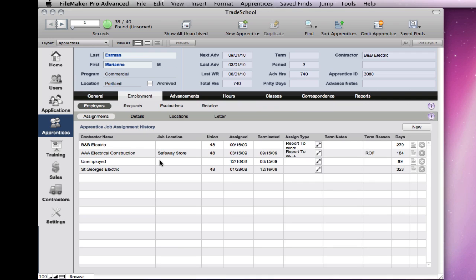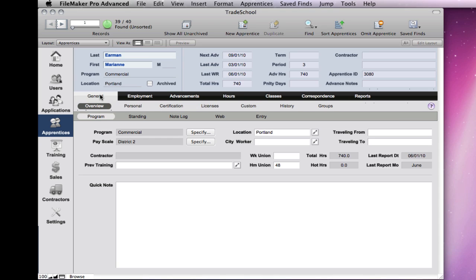So Trade School automatically keeps this current contractor field up to date according to your entries in the training assignment history. If you have put a date in the termination date field, then Trade School thinks that this apprentice is not working for anybody, that they've been terminated from all training assignments. So under the General tab, they won't have anything. Their contractor field will be empty.